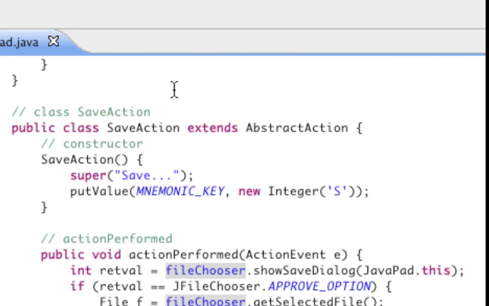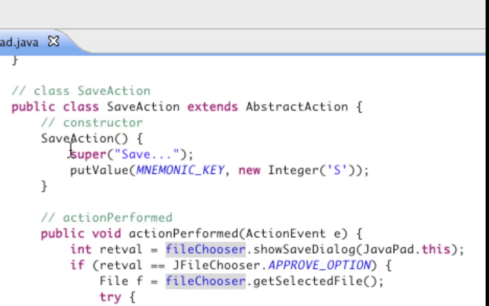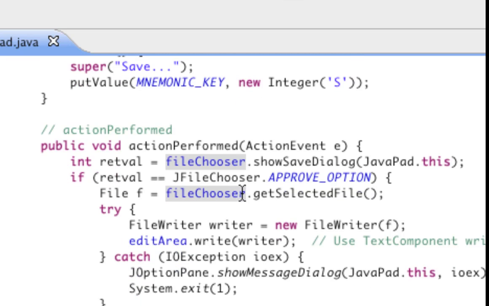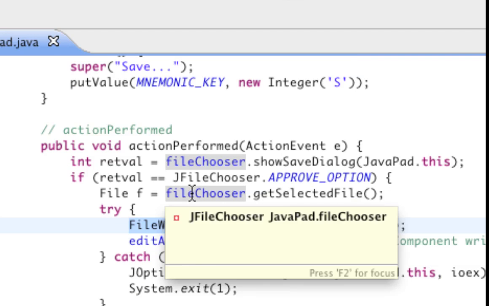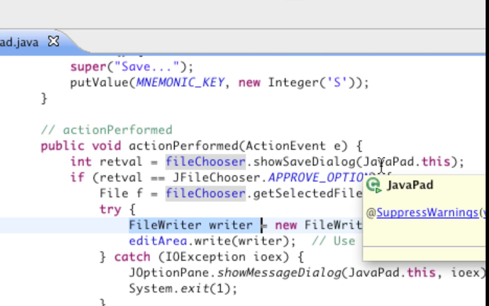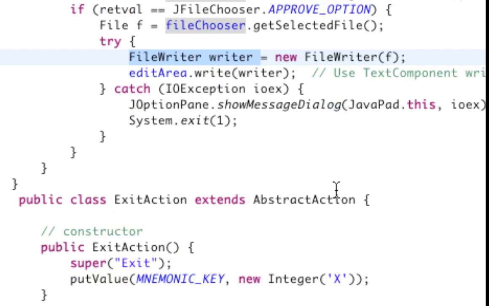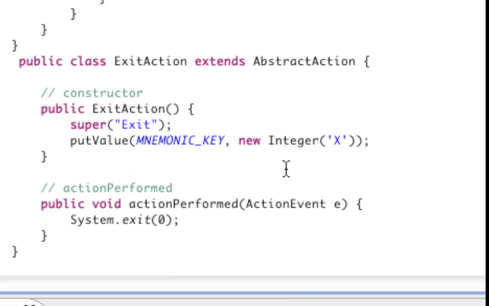In the save, we've got the same thing. It might look the same. Actually, it is the same, except now it says save instead of open. There's our constructor, and then our action performed is the same thing, except instead of file reader, now we're doing file writer, because we're saving it. We still have to get the file, and we still have to do our error checking. It's the same code over and over again. The only thing that's a little different is the exit. It's even easier: System.exit.